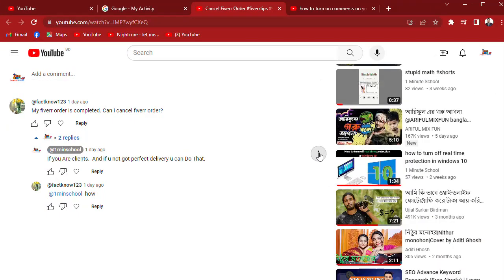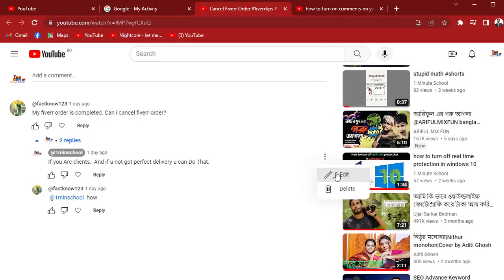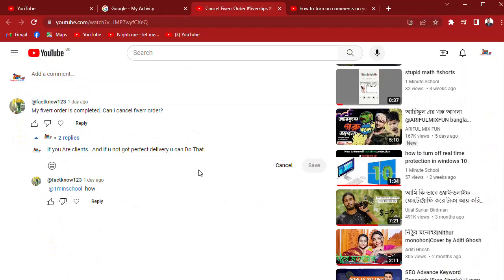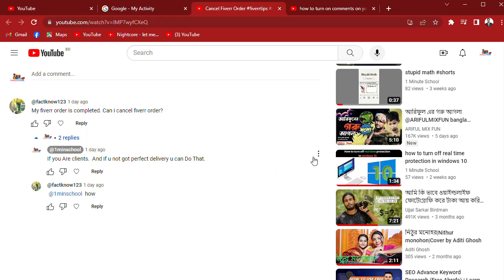now we can go to three dot and click on the edit button. Then we can edit here, and if we want to delete that, we can delete here. So that's it.